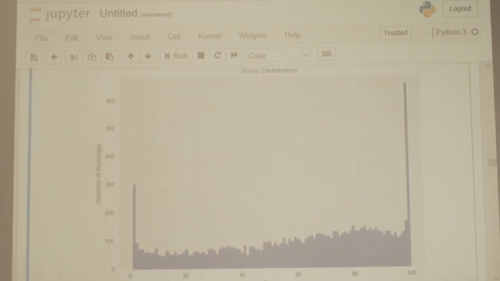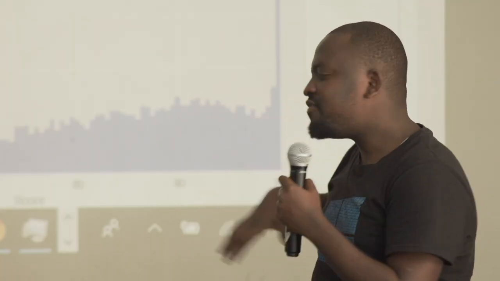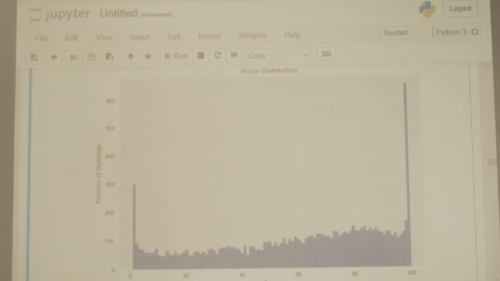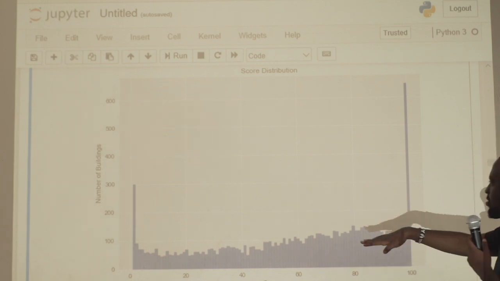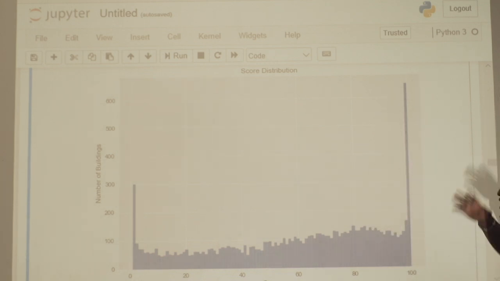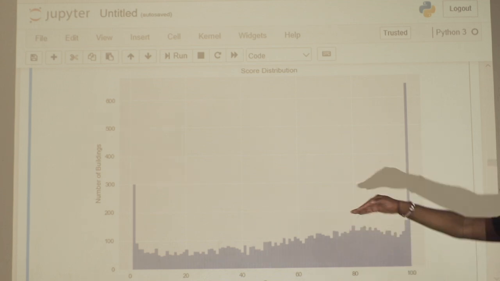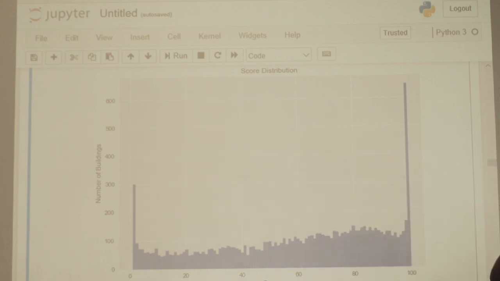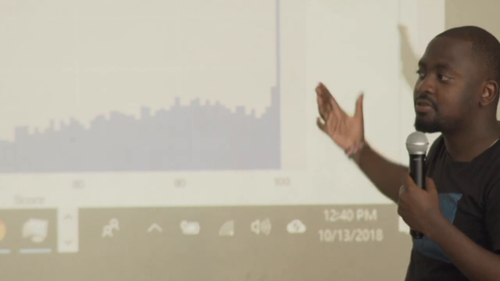The first part is now we want to see. This is a histogram, yeah? And it's a univariate plot, yeah? So we're just trying to see how the score varies for different buildings, yeah? So we take 11,000 buildings, and check their scores. And, oh, by the way, these scores are self-reported scores by the business owners and the business managers. The building owners and building managers, yeah?